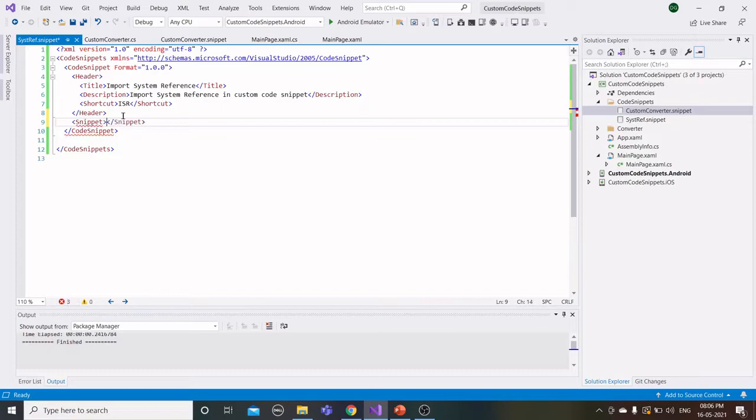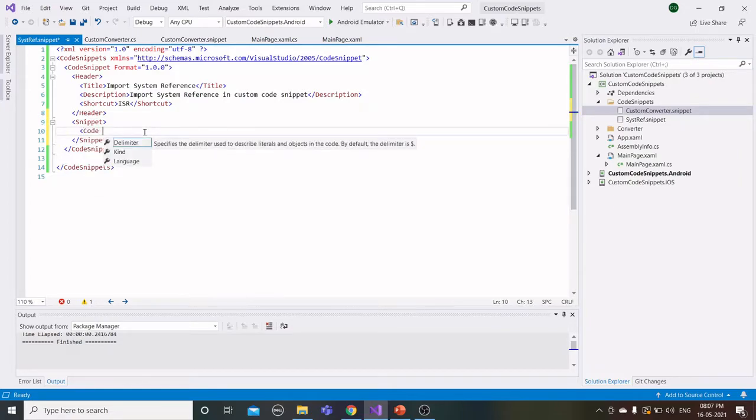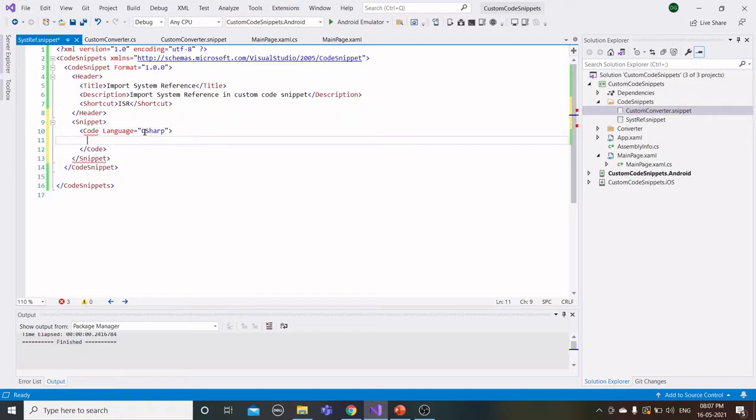Now the next step is we need to give the code for the code snippet. For that we need to write the Snippet tag. Inside the Snippet tag we have to write Code. And the language we need to give is C# by default. Inside the Code tag we need to write the CDATA tag. Inside this tag we are writing the code for our custom code snippet. I am copying the code from the previously created code snippet.